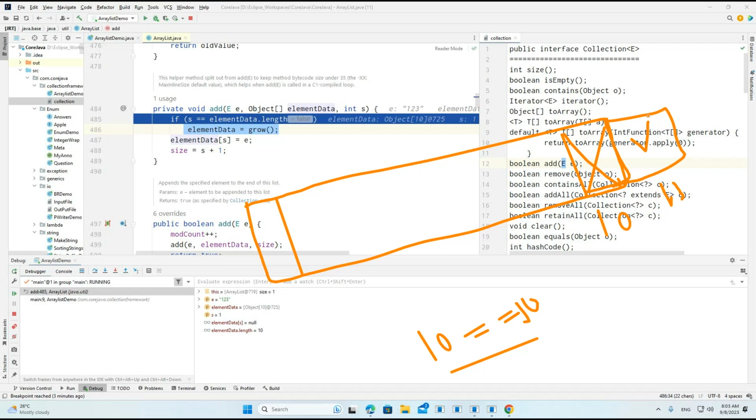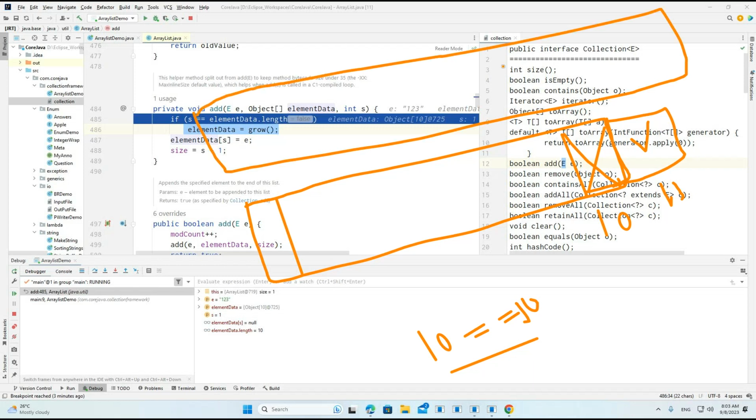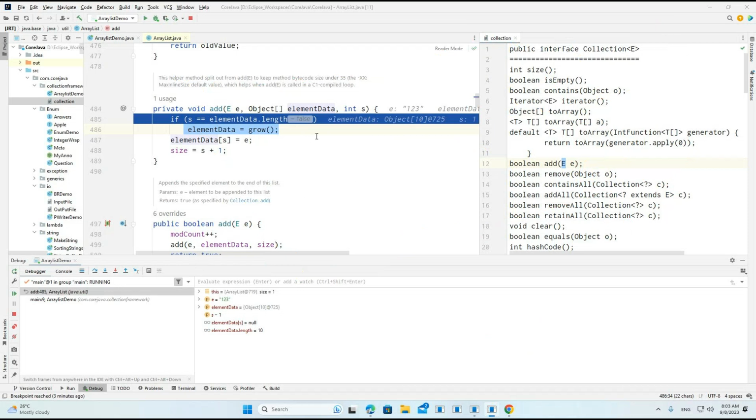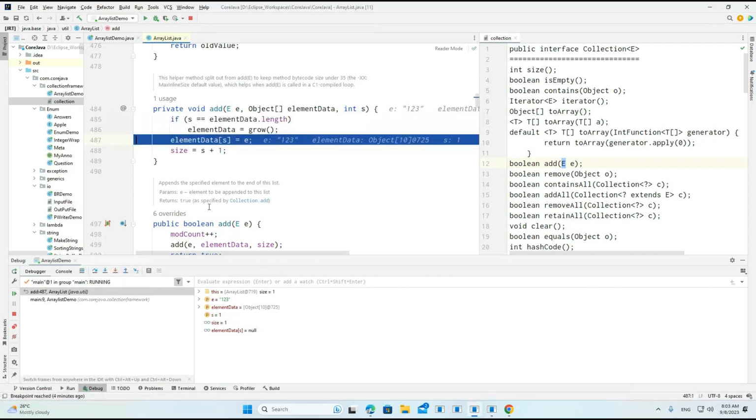So whenever we don't have space, we create a new bigger object array. Up to this 10 it stores, and then it keeps room for a few more records. We call this growing automatically. This is the main purpose we get when working with this array list. Now the condition is not satisfied here, so we go directly to the next method, where we pass the value. What is S here? S we have first.